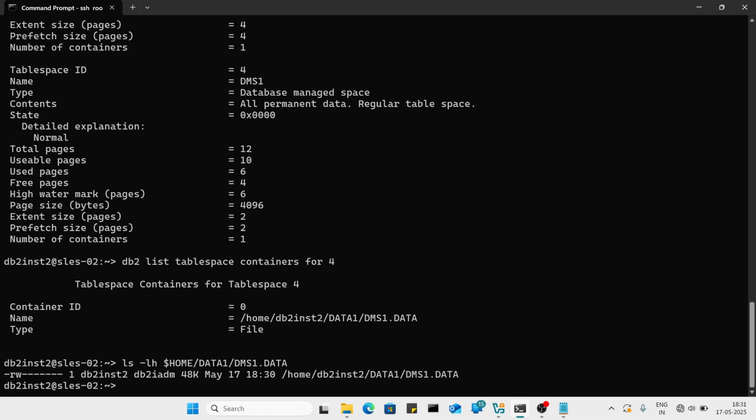So you can see very well it's 48K in size. 48K divided by 4K is 12, right? So 12 pages, which is what we got here, and 1 extent is already used. Sorry, 1 extent is reserved for internal purposes. It says usable, right? So even though I have allocated 12, only 10 is usable in that.